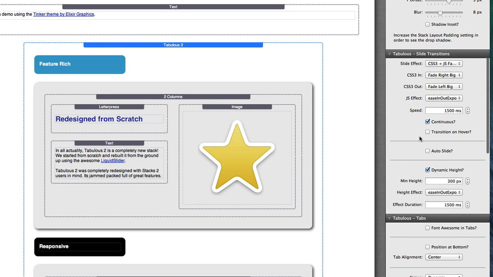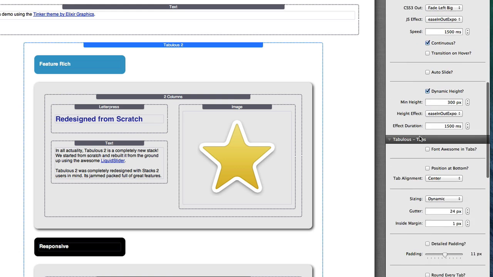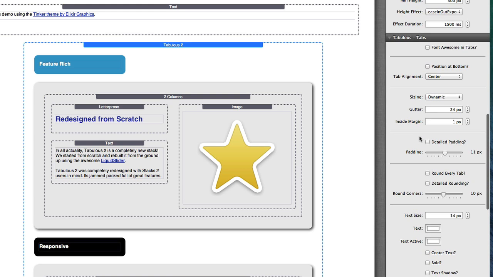We have now added Font Awesome support within tabs. Now, what does that mean? That essentially means that you can have a Font Awesome icon before each of your tab titles. Now, this is a really cool new feature.